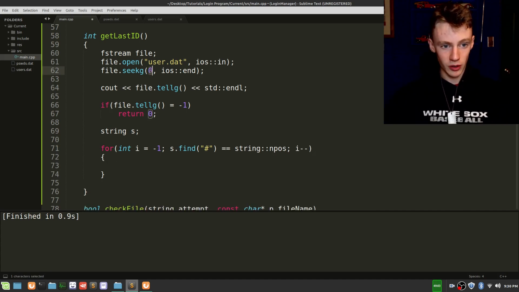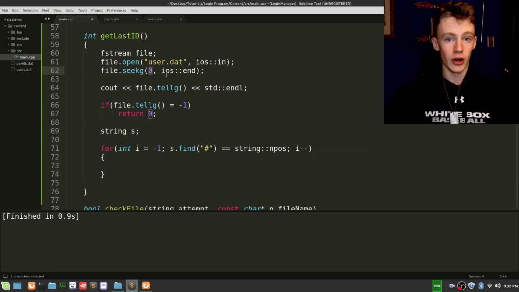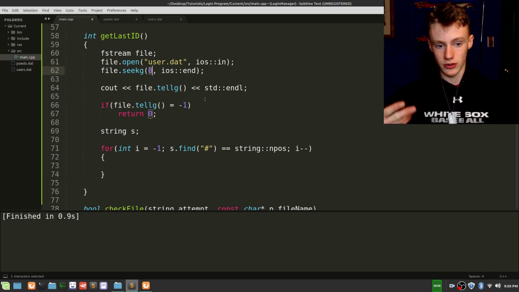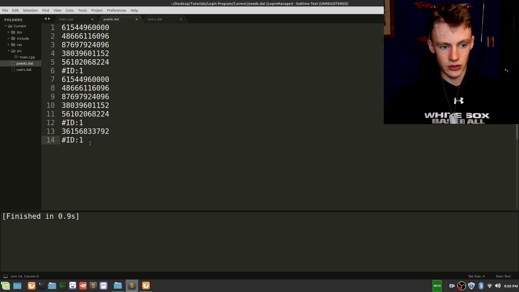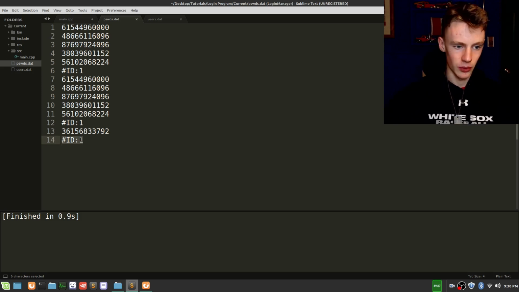You know how we were talking about that offset there? You can actually fiddle around with that offset to go a couple characters to the left. What we're going to do is set our caret right here, like so, the very end of the file, and then we're going to go 1, 2, 3, 4. We're going to go to the left until we find a hashtag. Once we find a hashtag, then we're going to read the line, and that will give us our ID.